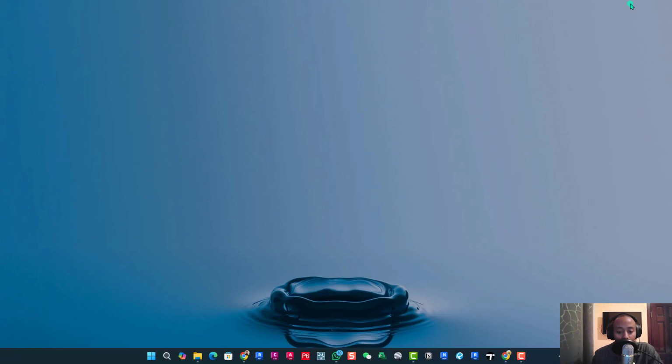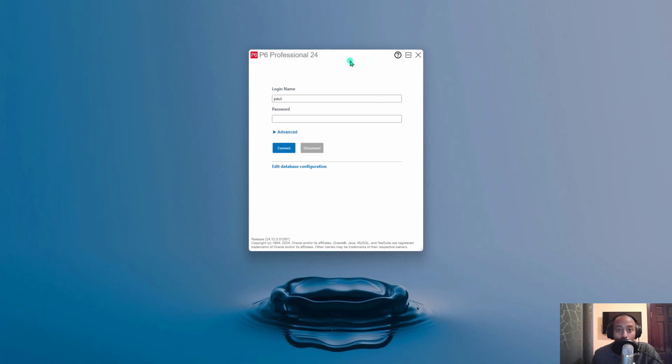So for our case, we have the P6 here. I'll just simply click on it once to run it, and this will be the introduction window where we have P6, then P6 Professional 24 version. For my case, we have the login name. It can vary in accordance to the user who's using it, then the password area, then the advanced options where we have the database, then the language, and then you can edit your configuration. So in the next video, I want to show you how you set up your database for a standalone.